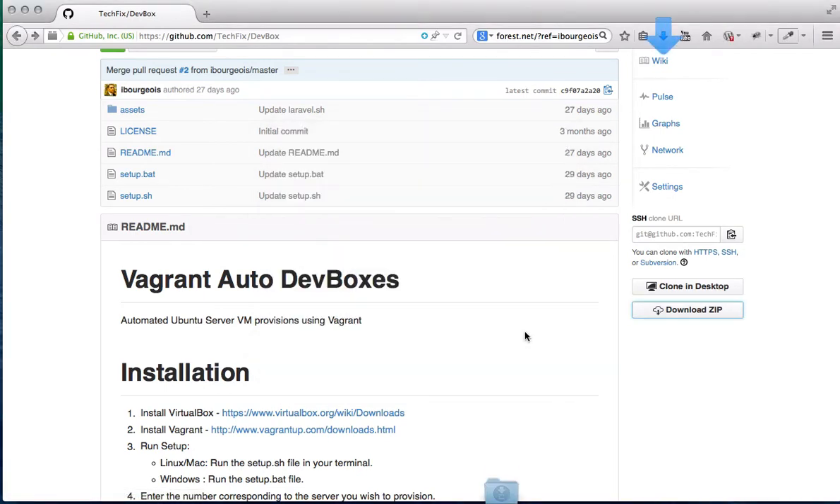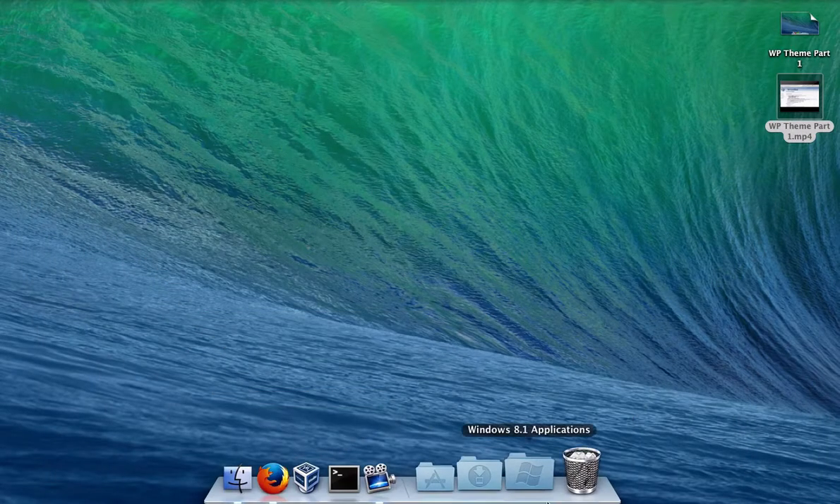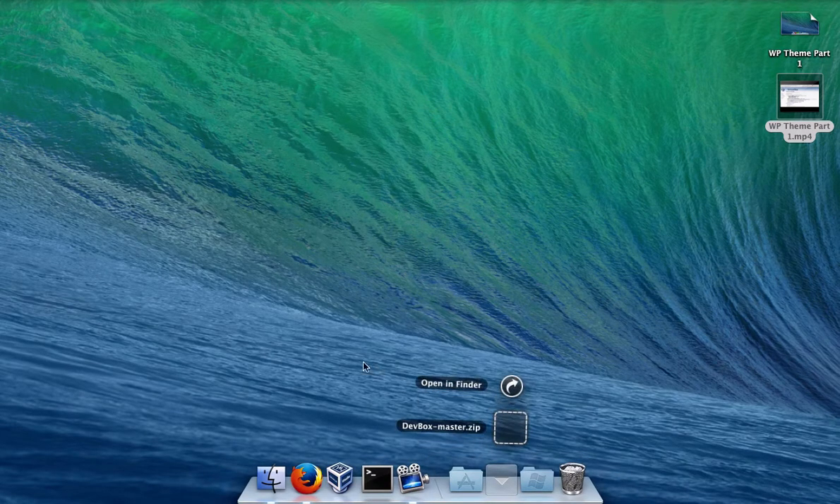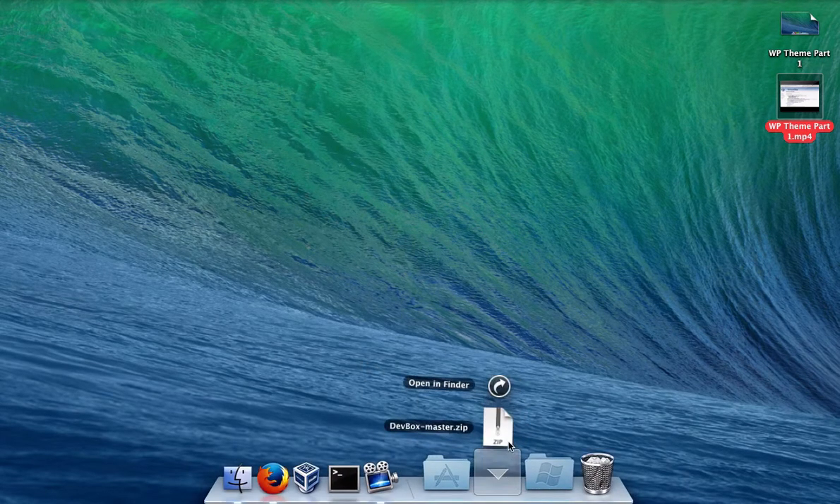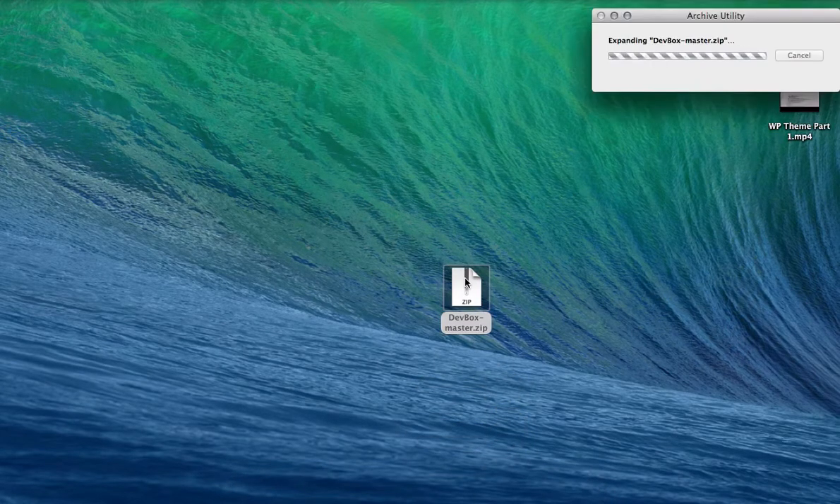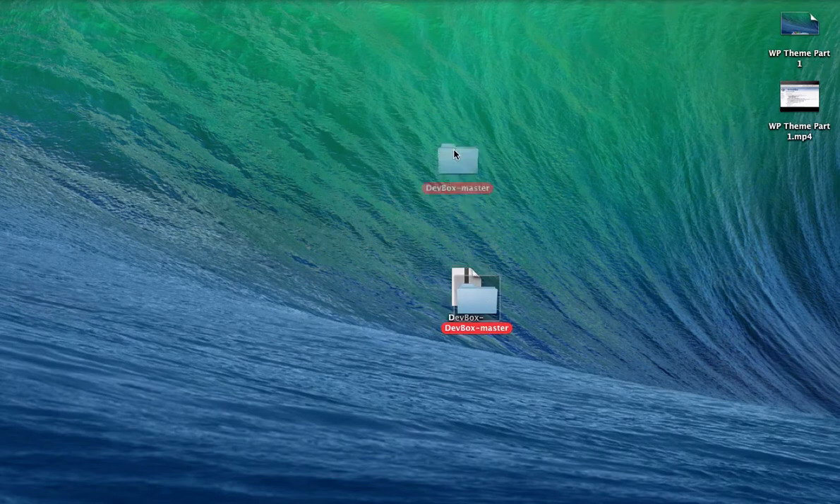We're going to save the file. This works on Mac, Linux, and Windows. So do not fear if you're not using Mac like I currently am. Okay, now it's a small download. I'm going to drag it to my desktop and extract it. Now for this video, you can leave it, but I'm going to remove master off the folder name.